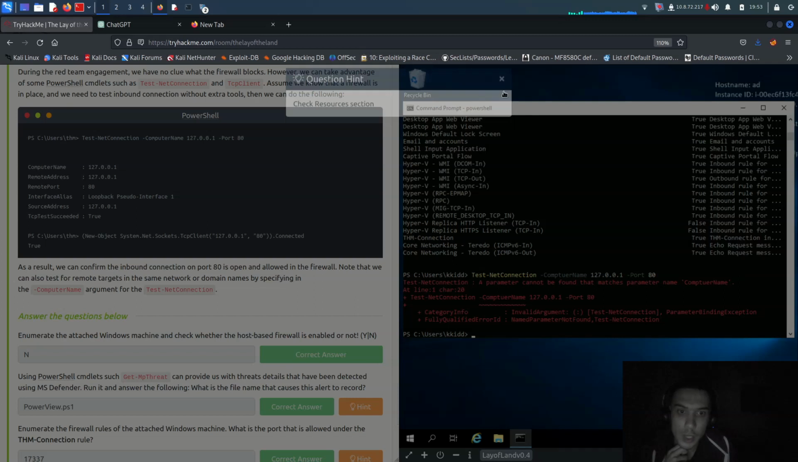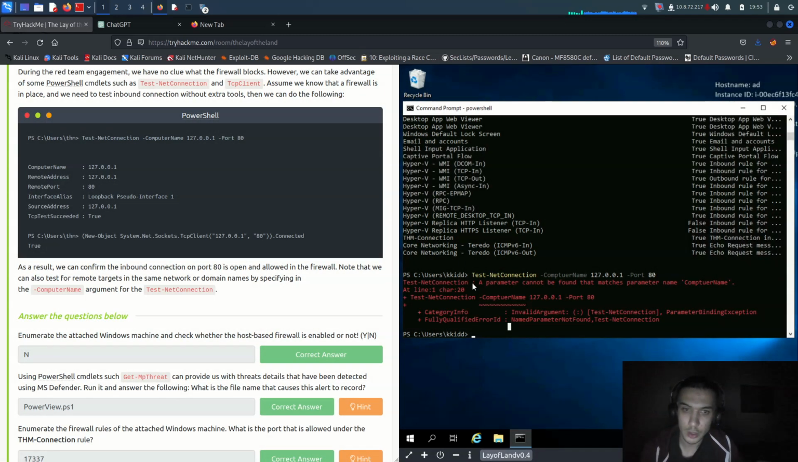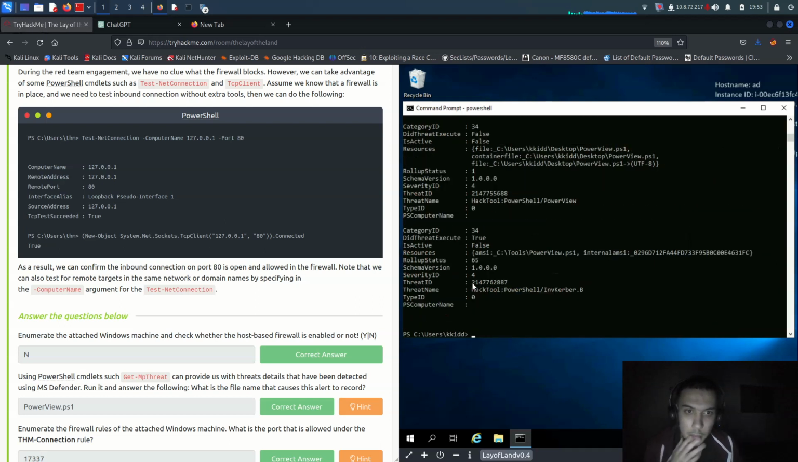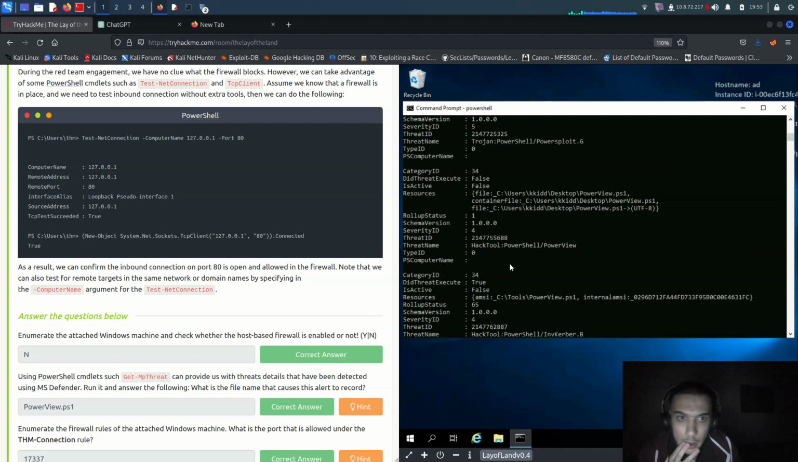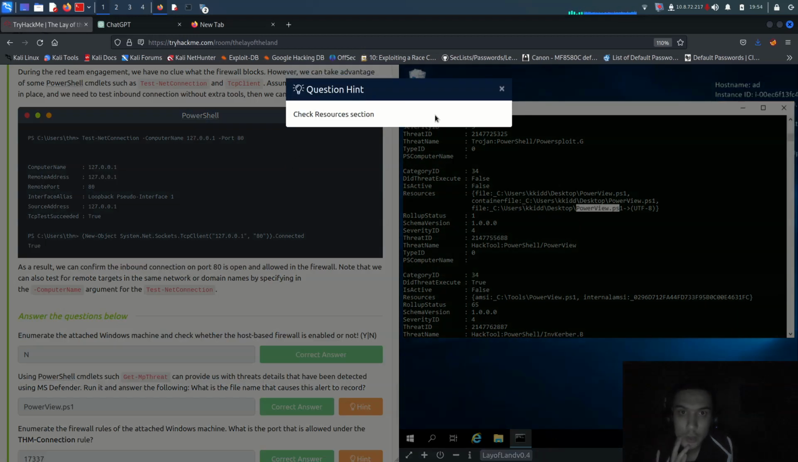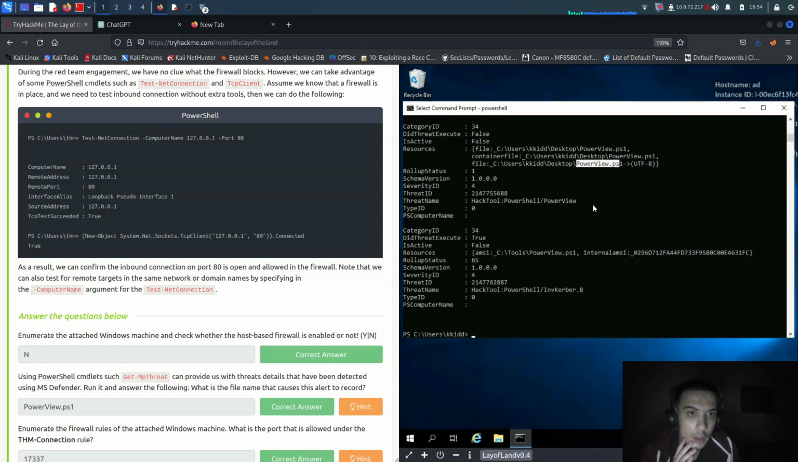So check the resource sections. What we are doing here is just saying Get-MpThreat, for example. Alright, let me check it. Get-MpThreat is giving us the result, and checking the resource sections, it gives us Get-Power with dot PowerShell1.